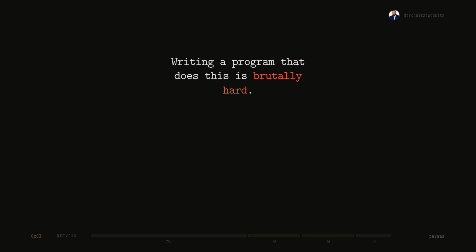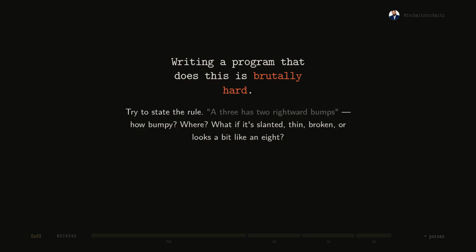So try to write the program. Try to state the rule in words. A 3 has 2 rightward bumps. How bumpy? Where exactly? What about a slanted 3, a broken 3, a 3 that leans toward an 8? Every rule you write sprouts 10 exceptions. So we're going to give up on writing the rule. Instead, we'll build a structure flexible enough to learn one, and then we'll let data fill in the details.